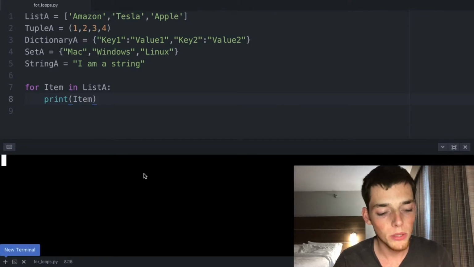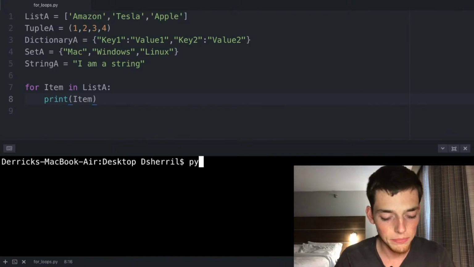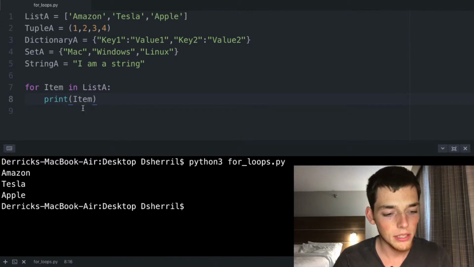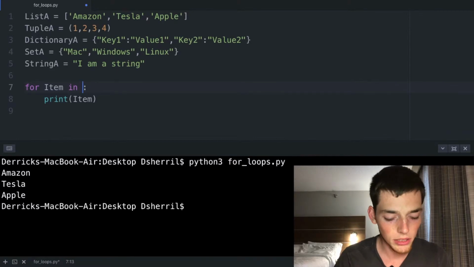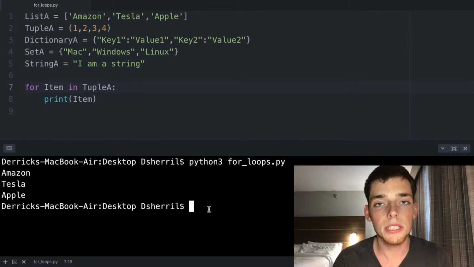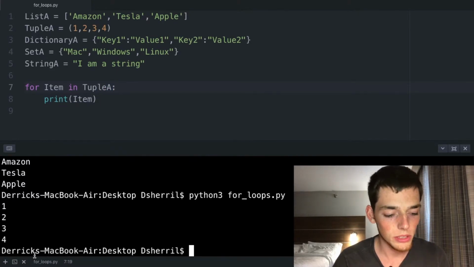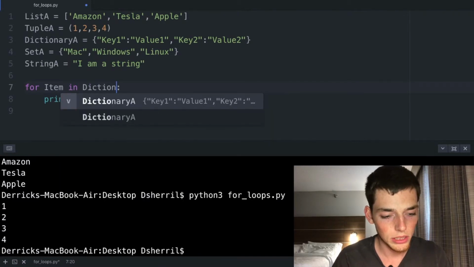Opening up a command prompt or a terminal, we'll execute our script. So python3 and then for loops.py, and we see that we iterate through the list A by printing each item in the list. We can do this for each of the sequences above. So if we change list A to tuple A, we should expect to iterate through each of the tuple values, which we do.